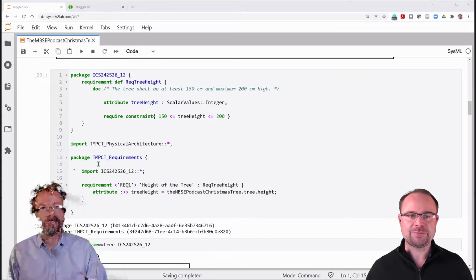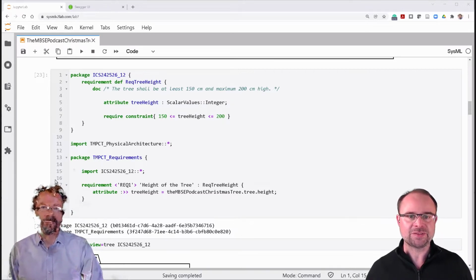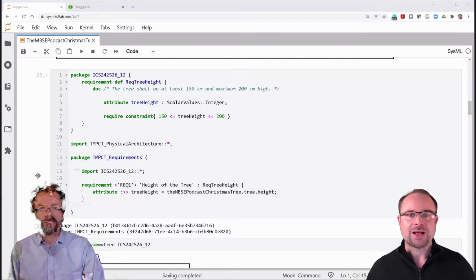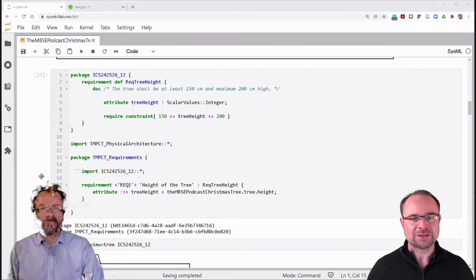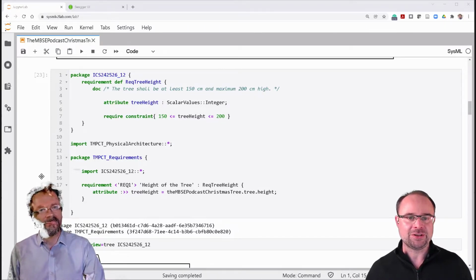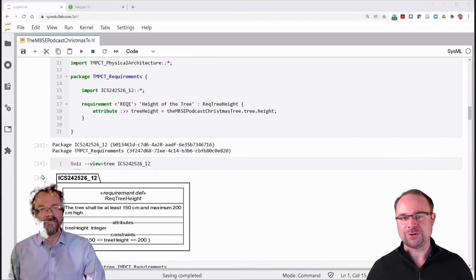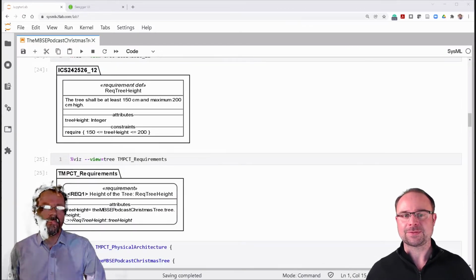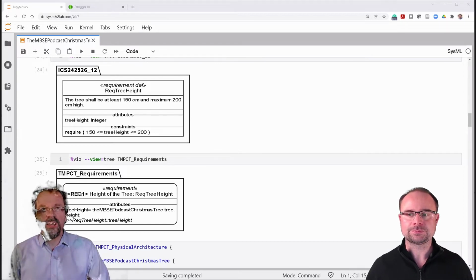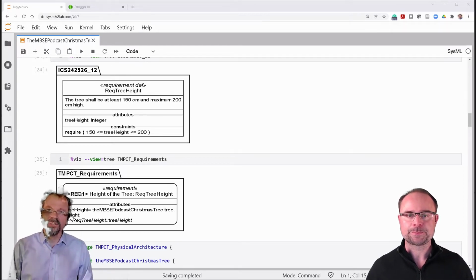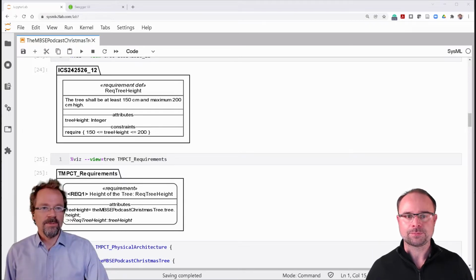In the package tmpct_requirements, we use the defined ICS 242627 requirement. Our tmpct requirement height of the tree is a usage of the requirement definition rec_tree_height. In addition, we specify a requirement ID rec1 and redefine the tree height attribute by setting it to the value of the appropriate value property of our Christmas tree. The visualization of the requirements is not very exciting, among other things because we have not used relationships.